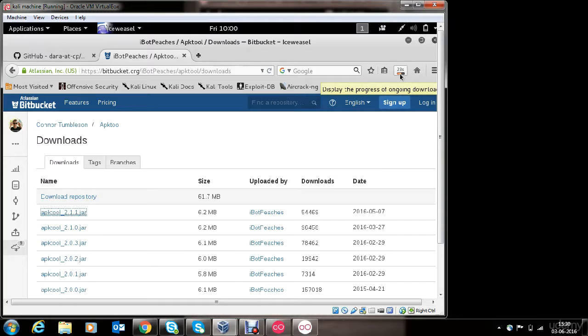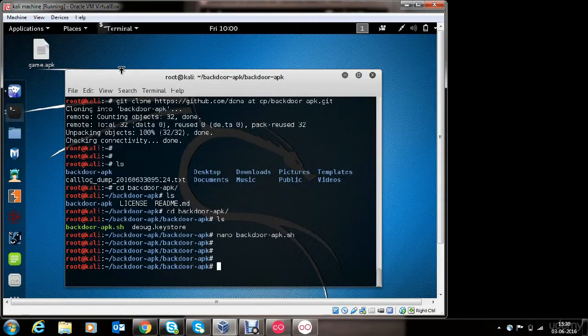It might be faster for you because my internet connection really sucks sometimes. So once the APK tool is downloaded for you, you can find it in the download directory and we will make some changes there. I'll show you in a second. It's almost done. Now let's see.